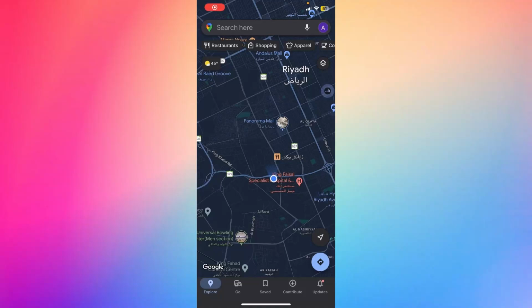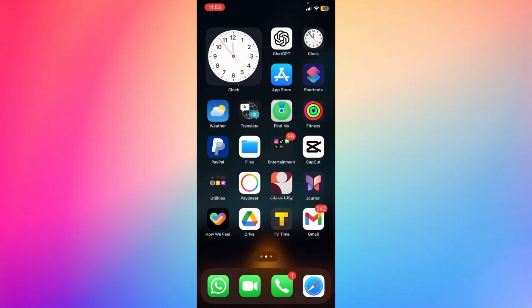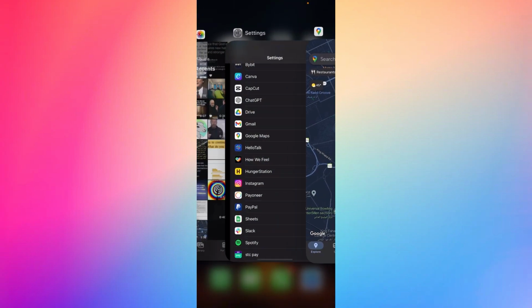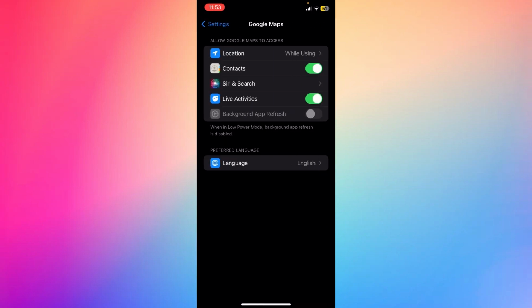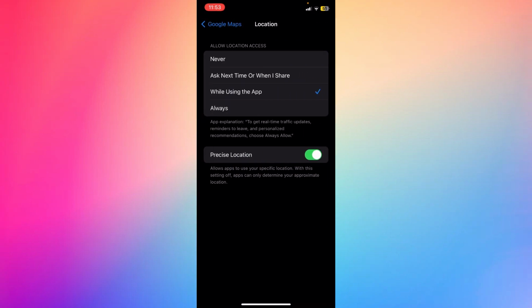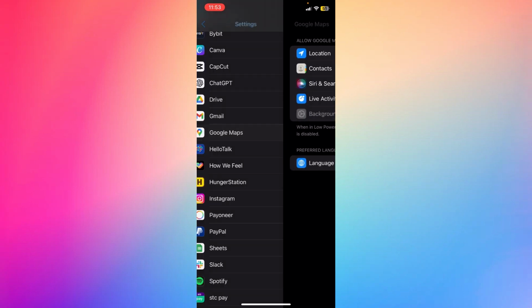How to find your address on Google Maps. So basically, after you allow the location for Google Maps by going to the settings and then looking for Google Maps, go to the location, make sure that you allow Google Maps to have access to your location.